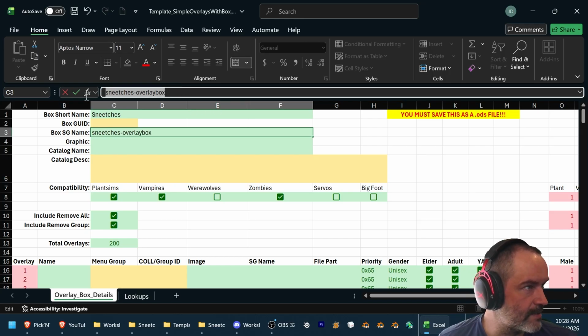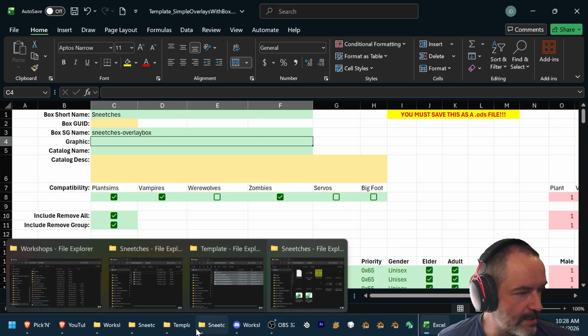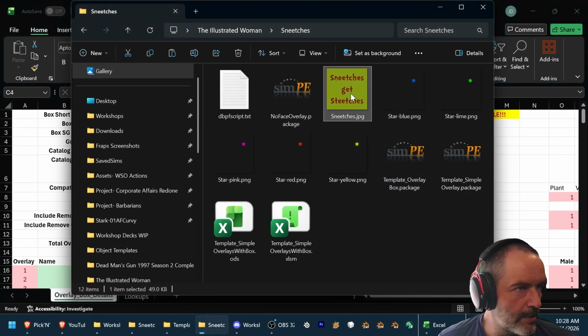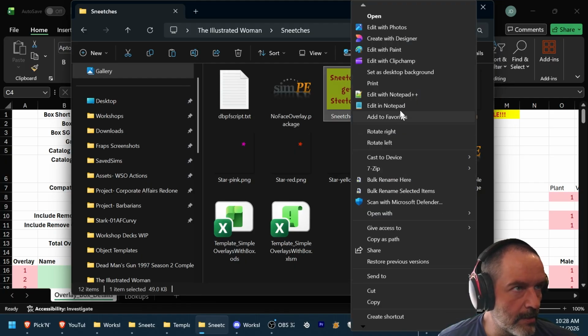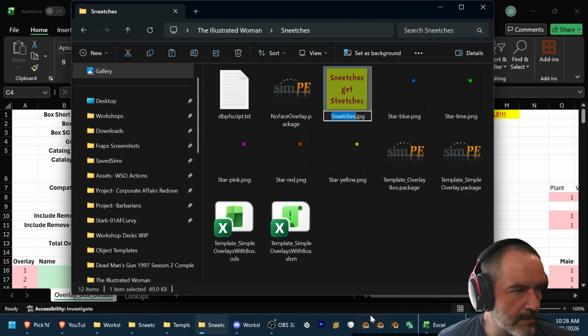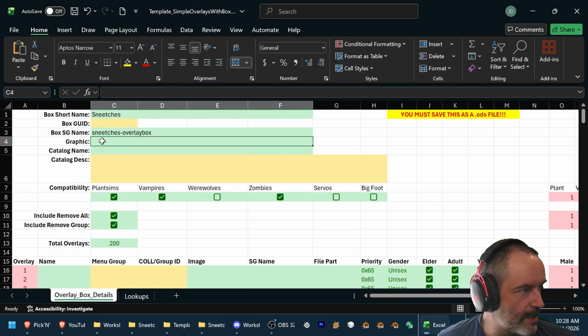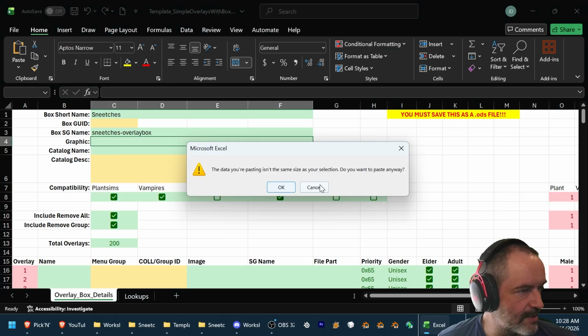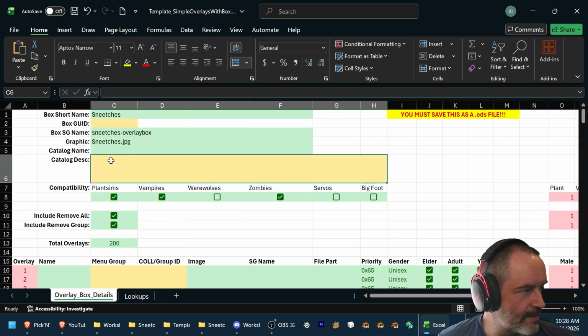Sneeches overlay box. Then graphic. So what we need to do here, why am I not seeing it? So I just got to rename. I copy the whole thing with the file extension, and I just paste that right in there.